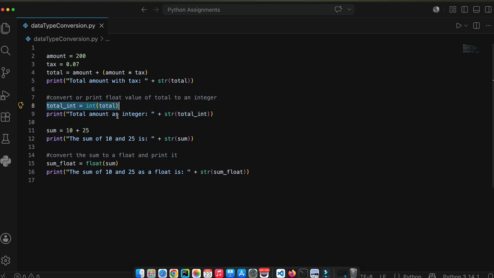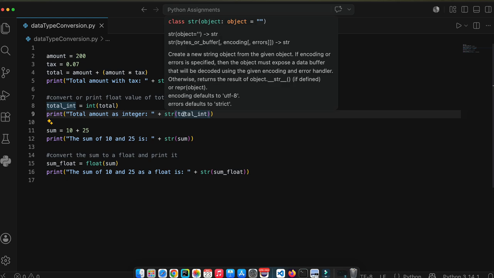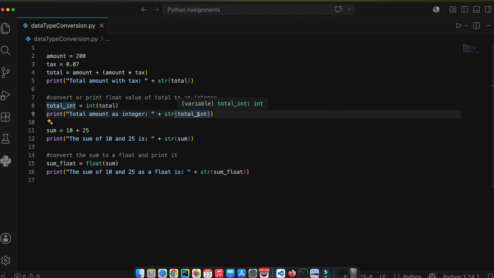Again, I am going to print as a string. So here again conversion, integer into string. So str of the integer variable. Okay, so in this way, this is the syntax.